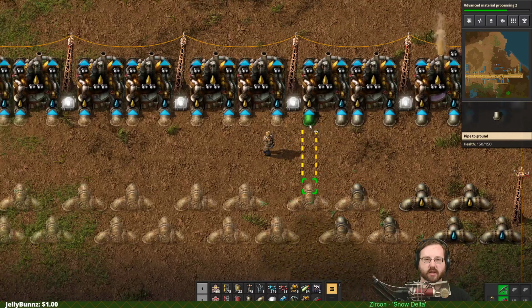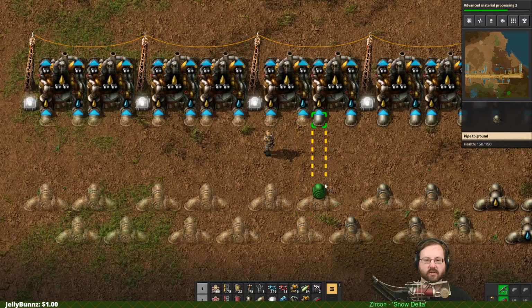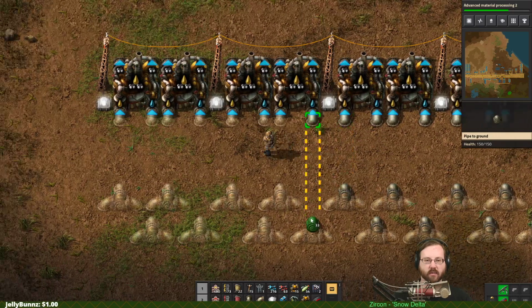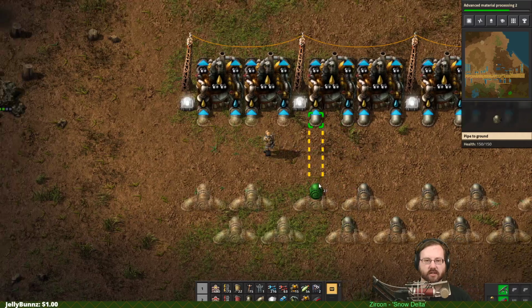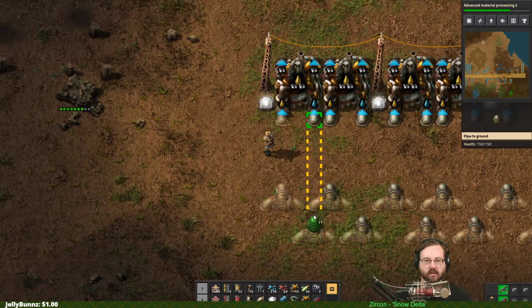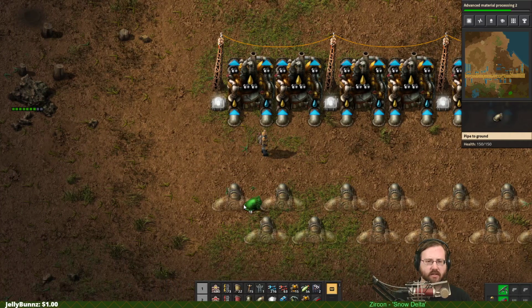This is when I wish I had bots, because bots would make this so much faster. They would just go and build all these various things for me. We will be getting bots moderately soon. I think I'm gonna start unlocking bots now that I have chemical processing. Not 100% sure, but I believe that is the case.